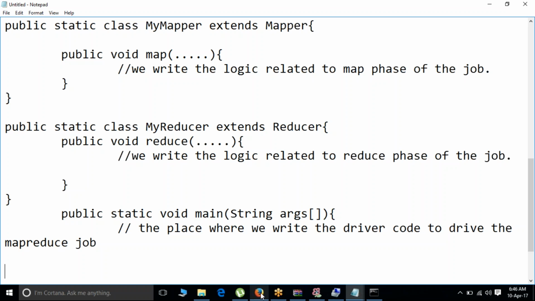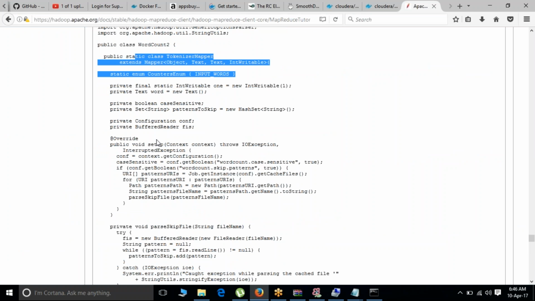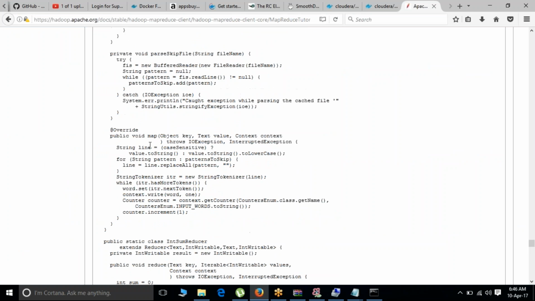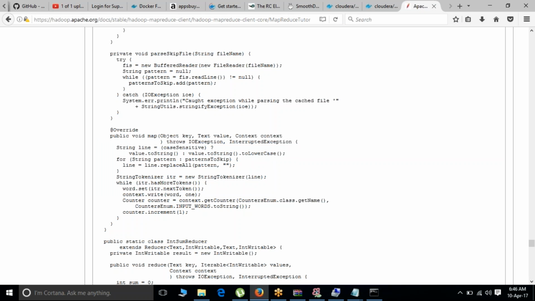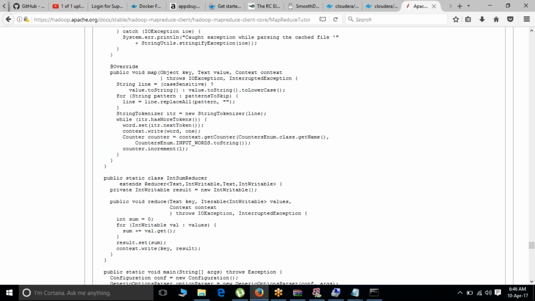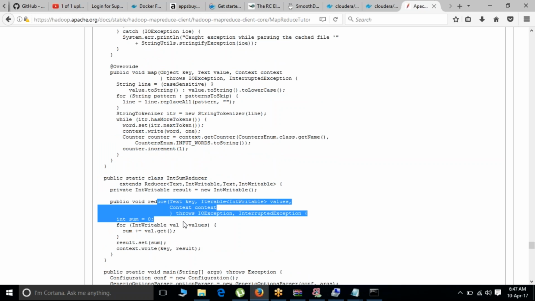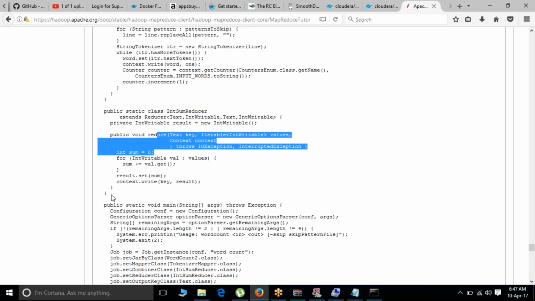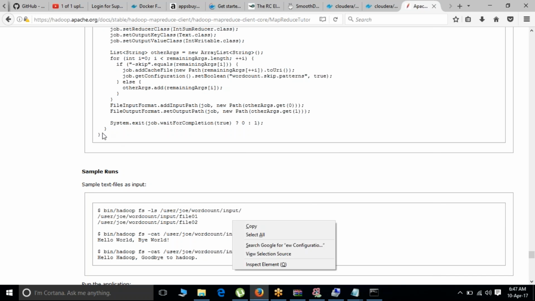You can go and see here. We have a class, public static class, whatever it is. We have a map function and its class being closed here. We have a reducer class and we have a reduce method being closed somewhere here. Your main method, and finally the end of your main class.